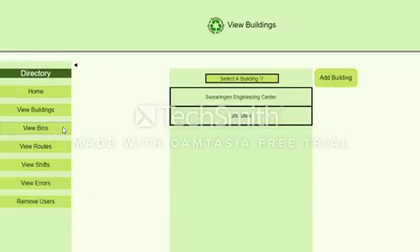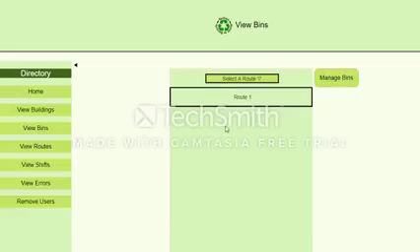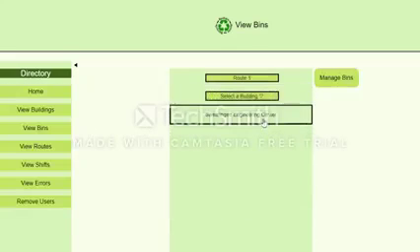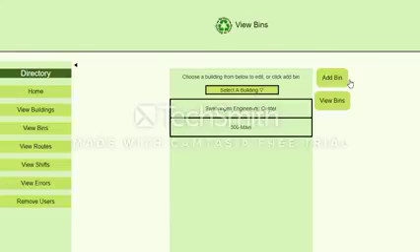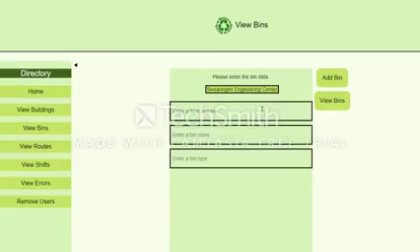Next is the View Bins page. After selecting the route and the building, you'll see that we don't currently have any bins for the building. So we'll just go to Manage Bins, then we'll click Add Bin, then we'll click Swearingen Engineering Center. Then we'll enter the floor number for the bin, which will be 1, the bin room, which will be 1C01, and the bin type, which we'll say is small.